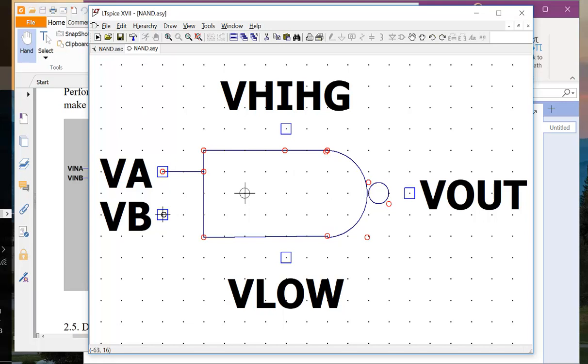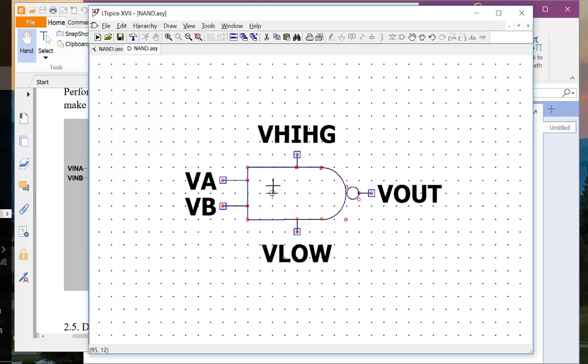L. L. So this straight line is just a drawing. Okay, it's not making any connections. As long as you have the names in here in the symbol, and they're the same names as in the schematic, they will be performing like the ports in the schematic. They will do that job for you. And now I just make it look like a NAND gate.